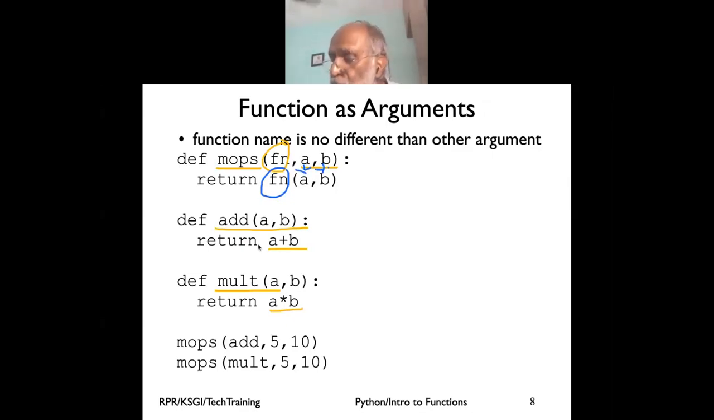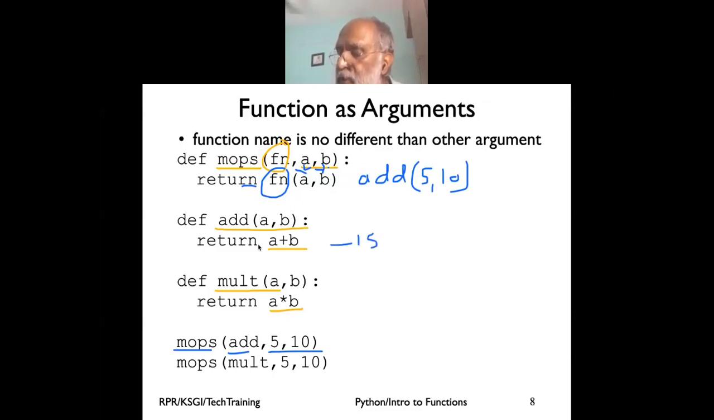So when I call my operation with add, 5, 10, it will invoke my operation. At this time, the function becomes add, and the arguments become 5, 10. It calls add with 5, 10, which will return 15. This returns 15.